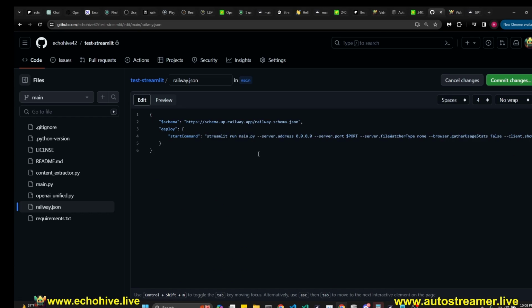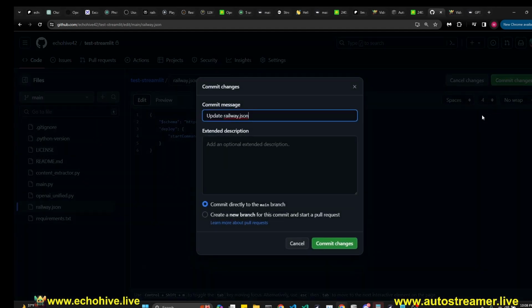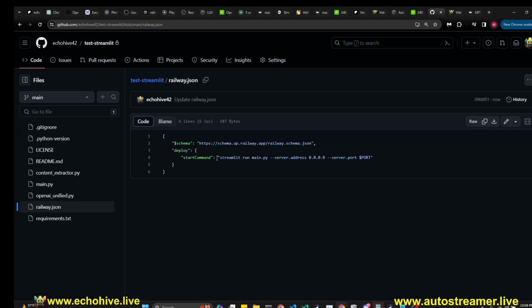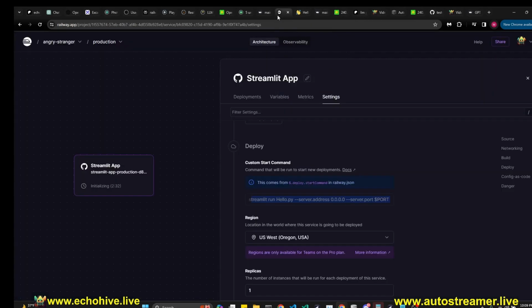It needs to say main. And this has a lot of other commands, but you don't need these. You can keep them if you like, but I'm just going to keep it simple. So this is going to be our run command, streamlit.main, with this address and with the port that Railway specifies. So when we do all of this, our app is going to be building.